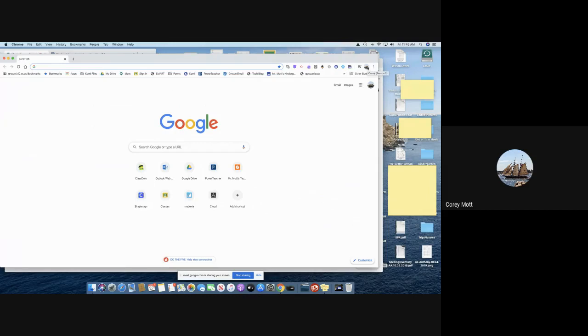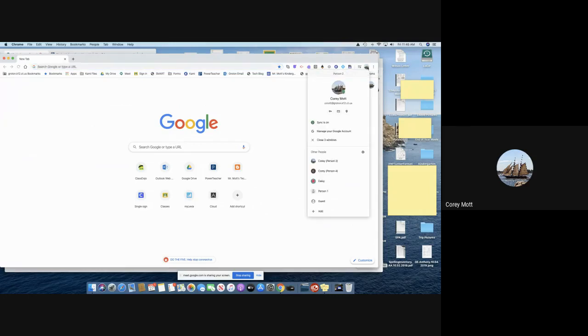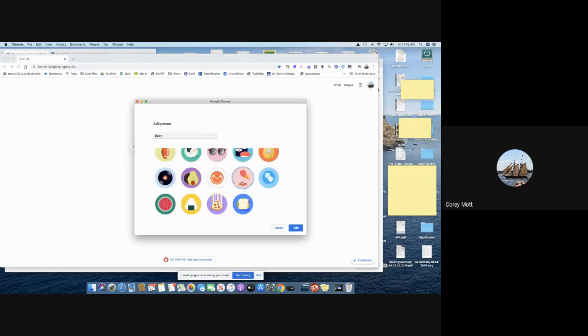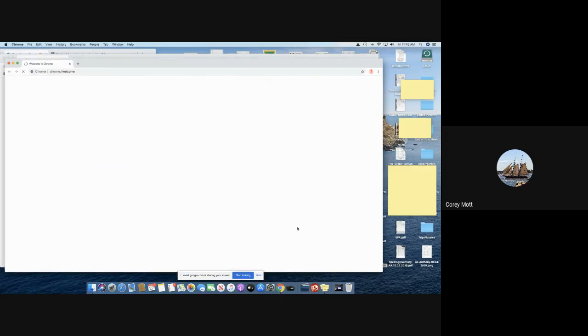So to add your child's account to this as a separate window, you're going to click on the picture or the letter, whatever it is, and you'll see there's multiple accounts here. And you're going to click on add. Okay. So then you can type in your child's name and you can pick a picture. Let me pick ice cream here. And I'm going to add them.